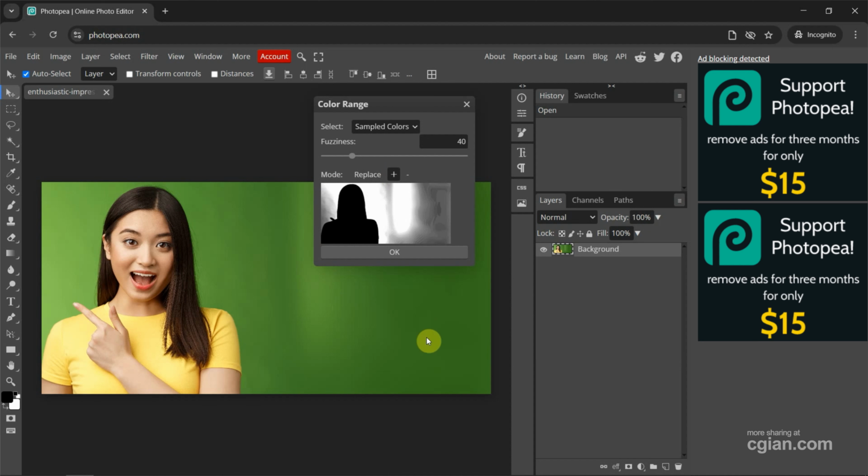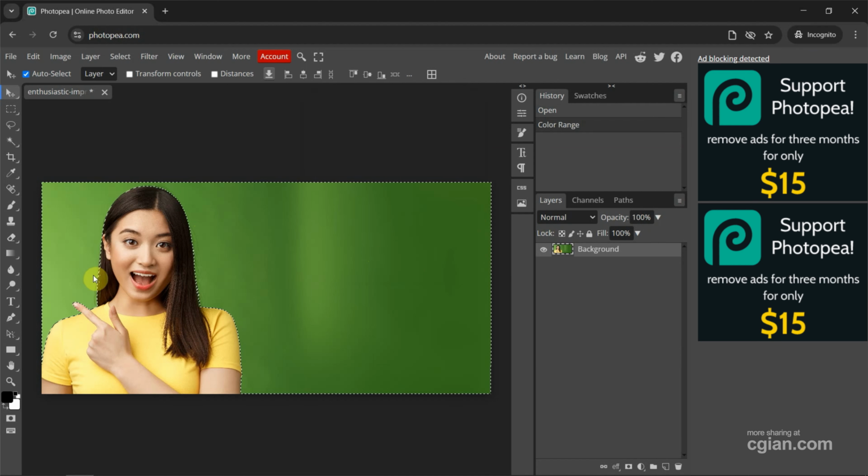Click it and click here. And then we can adjust the fuzziness to change the selection to blur or sharp. I will use about 16 and then press OK. So we can make a selection around the girl.